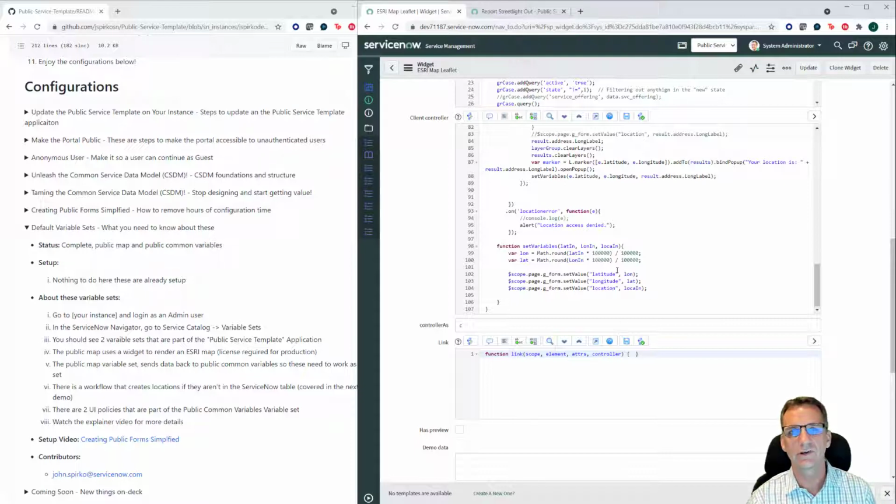The only thing you have to know here is if you are using the public map, you'll also have to use public commons, because that's where these latitude, longitude, and location fields reside that we're populating from the map. So those two actually have to be paired together.